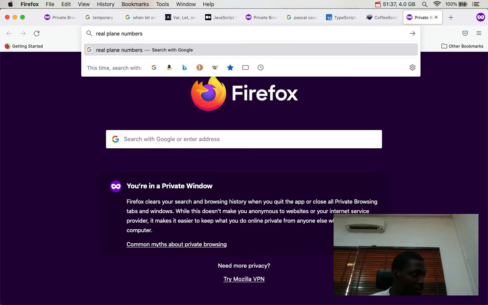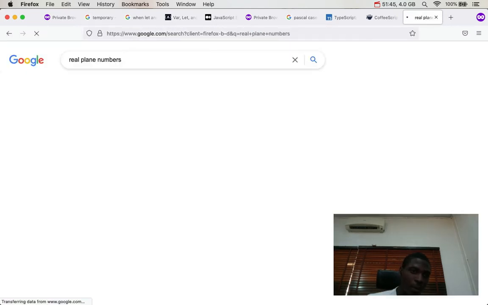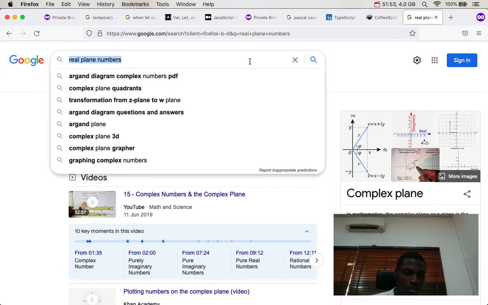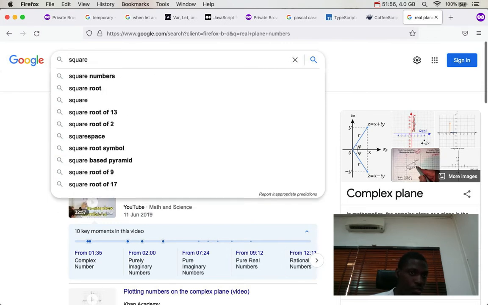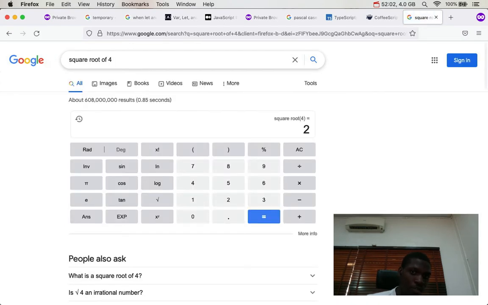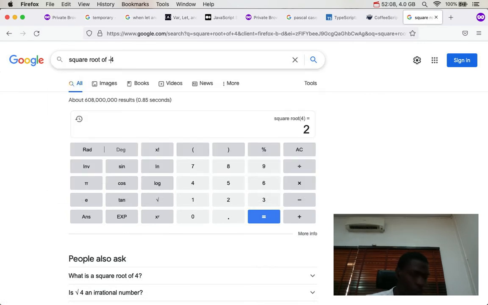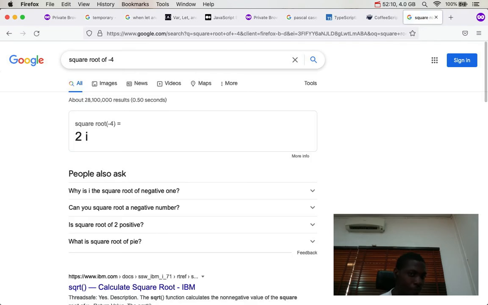So the real plane is the opposite of complex numbers, right? A complex number is the square root of -1. That one is not on the real plane. As I said, real plane is the opposite of complex number. So if I try to do square root, the square root of 4 will give us 2. This is a real number. If I do square root of -4, we get 2i. This is not a real number. This is a complex number, right? So you get the idea of real plane.